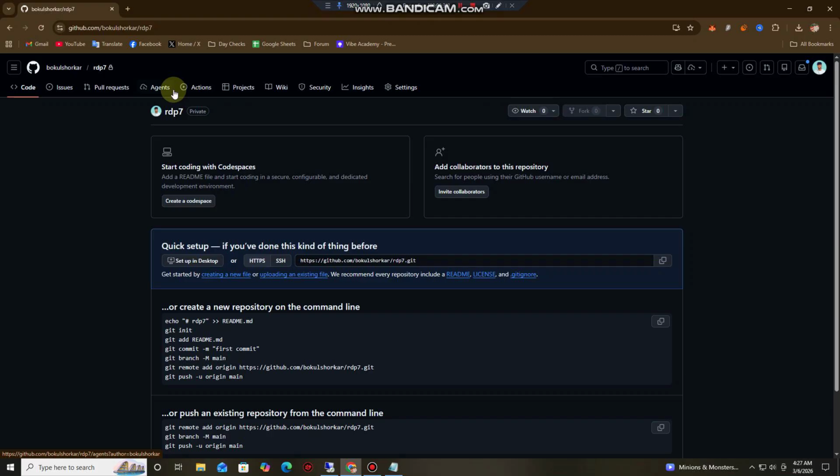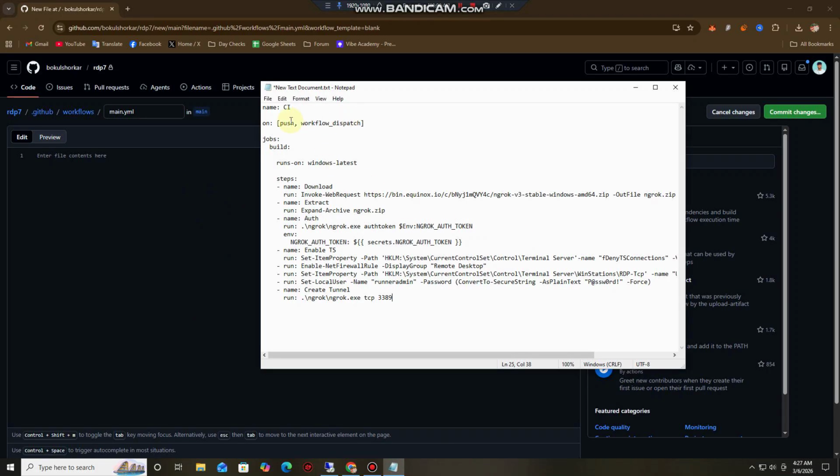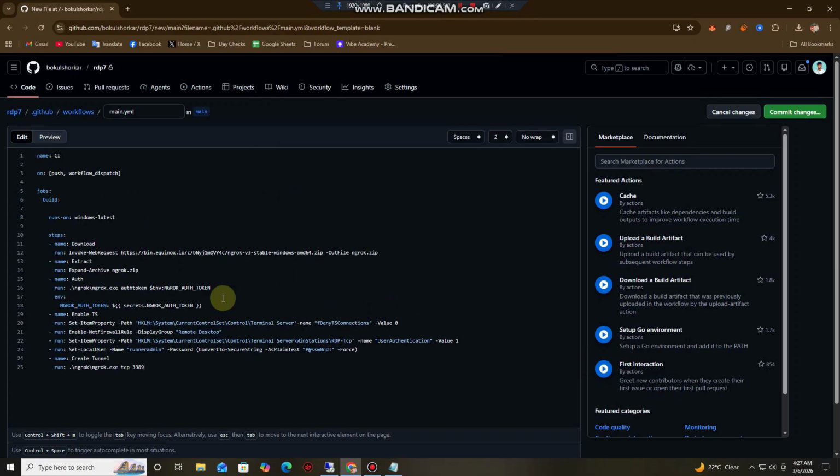The next step is to create the GitHub Actions workflow. To create the GitHub Actions workflow, click on the Actions tab. Click on Set up a workflow yourself to create a custom workflow file. Open your prepared workflow configuration from Notepad, select all the YAML content, and copy it to your clipboard. Close Notepad and paste the workflow configuration into the main.iml editor. This YAML file contains all the instructions for GitHub Actions to set up your Windows RDP environment.